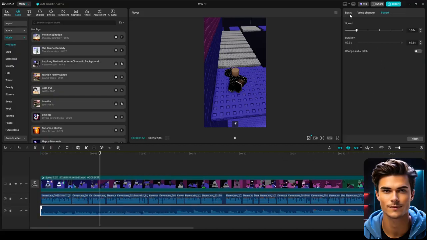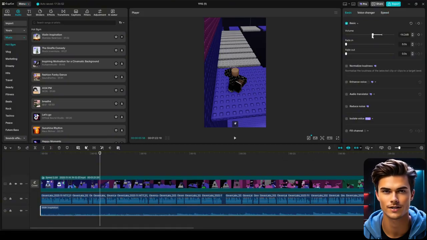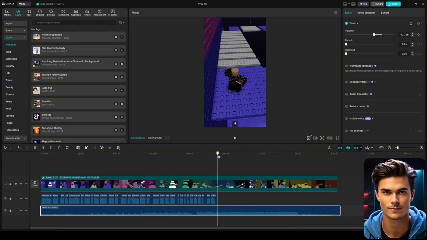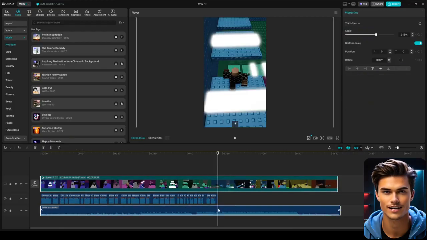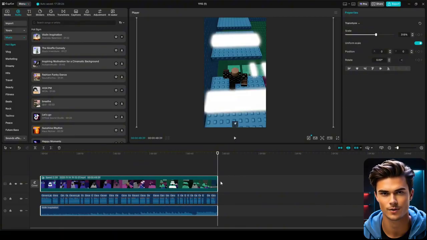Once it's added, open the basic settings on the right and lower the volume to around -10 so that the music doesn't overpower the voiceover. Finally, go to the end of the timeline, select both the gameplay and the background track, and use the cut tool to trim them exactly where the voiceover ends.